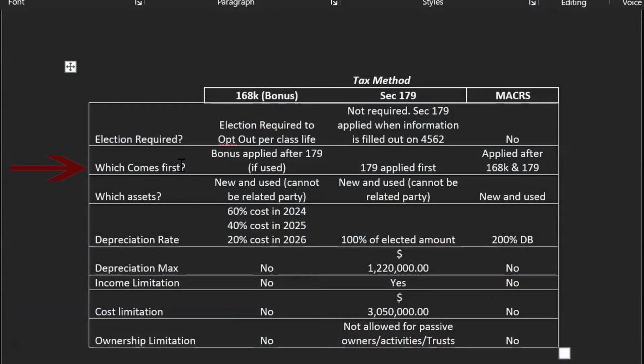Which comes first? This is always a big question, right? Is it bonus? Is it 179? What comes first? 179 is first. Section 179 and bonus are going to have different percentages of what you can use. There are some different criteria, but 179 is the first thing I can do. So I can use 179, and then whatever I can't use, I can use bonus, and then anything left after bonus uses MACRS.